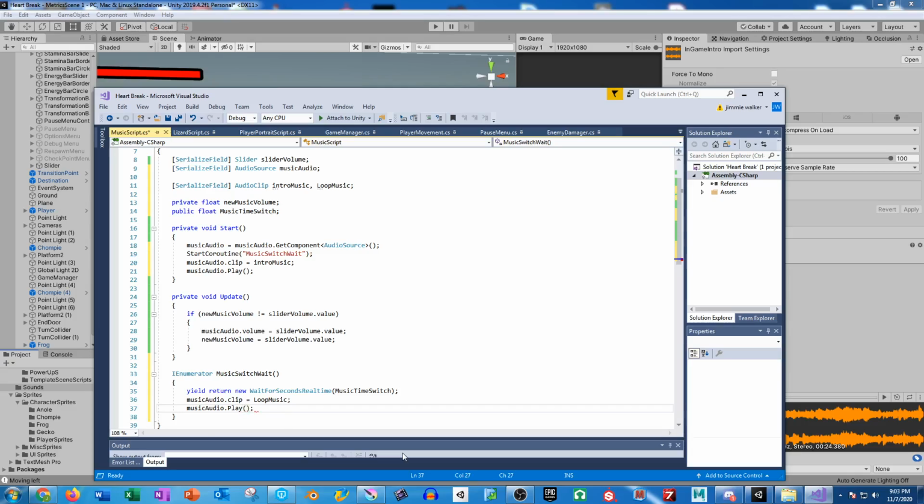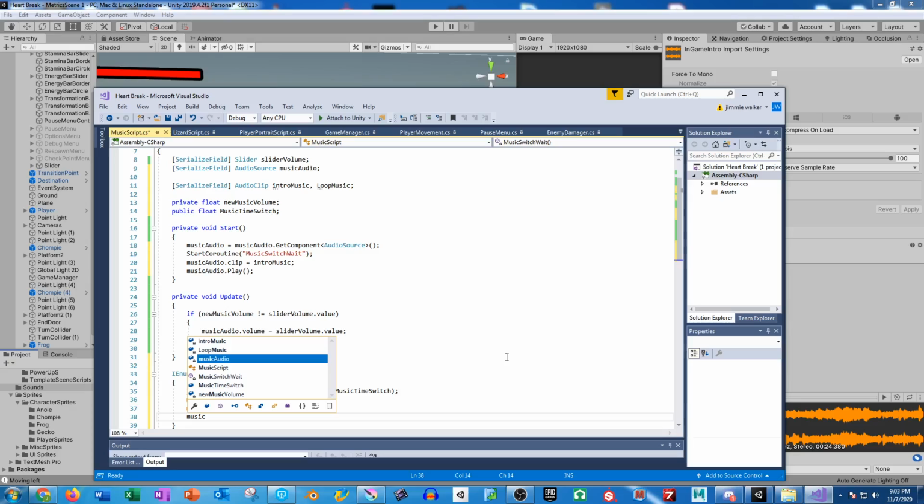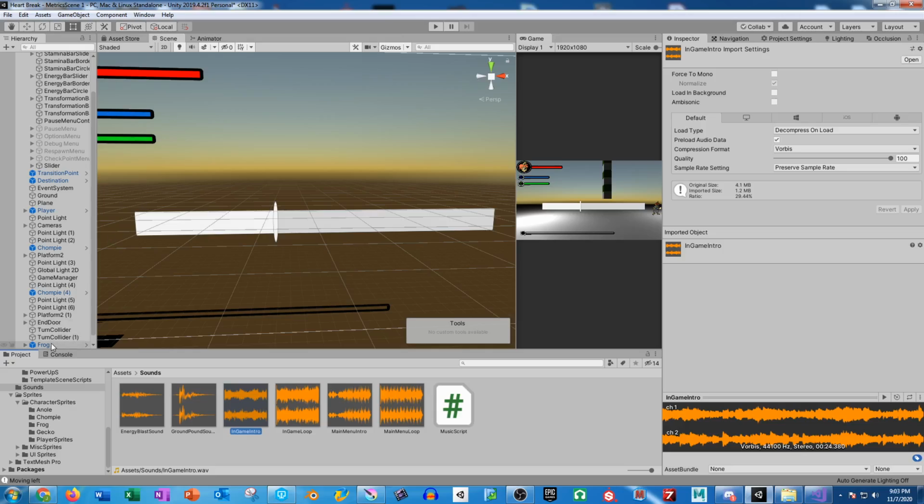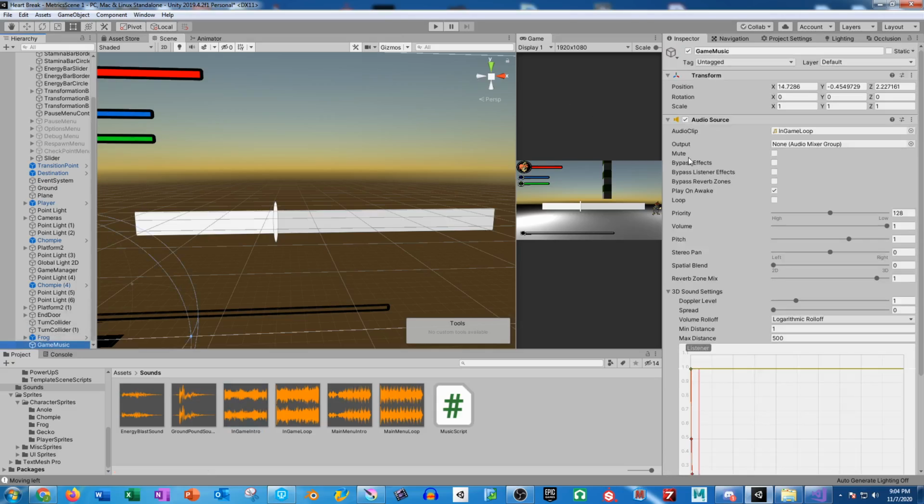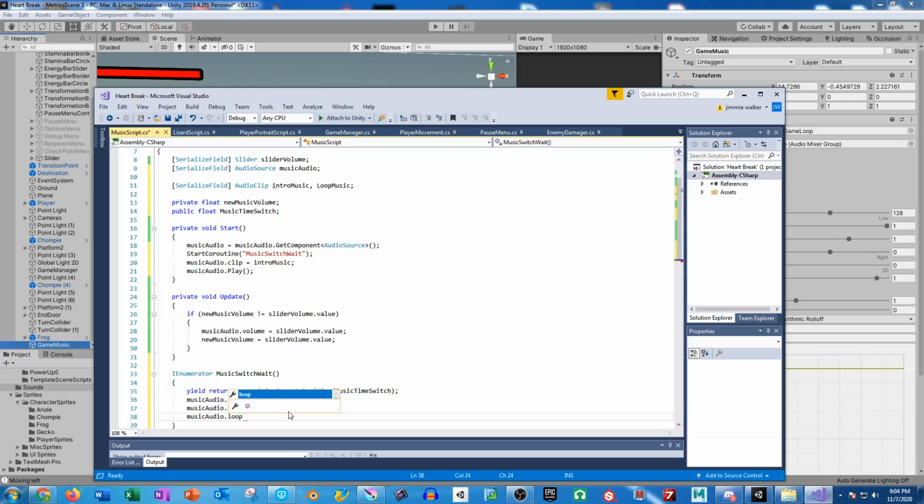The reason we're playing is because right now it's not set to loop. So how do we set it to loop in here? I'm not sure. Okay, that's fair enough. We know that this is an audio source that we're calling music audio, so we're going to say music audio. Now we need to get a subcomponent. What are some of the subcomponents we have for this? If we look at it, we see loop, and that is a bool. So if we come in here and say loop equals true, that's how we set it to loop. Way easier than I thought.